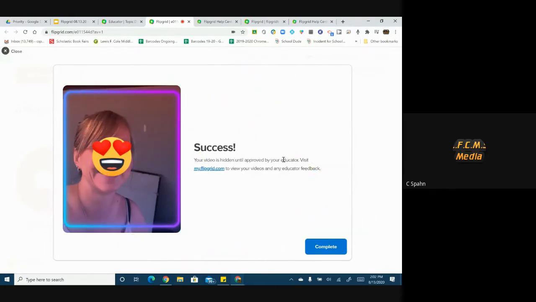It says your video is hidden until approved by your educator. Visit myflipgrid.com to view your videos and any educator feedback. So they would have to log into myflipgrid.com with their FLBOE account, and that's where they'll see their videos that they've posted and any of their peer videos that teachers have also allowed to be not hidden.